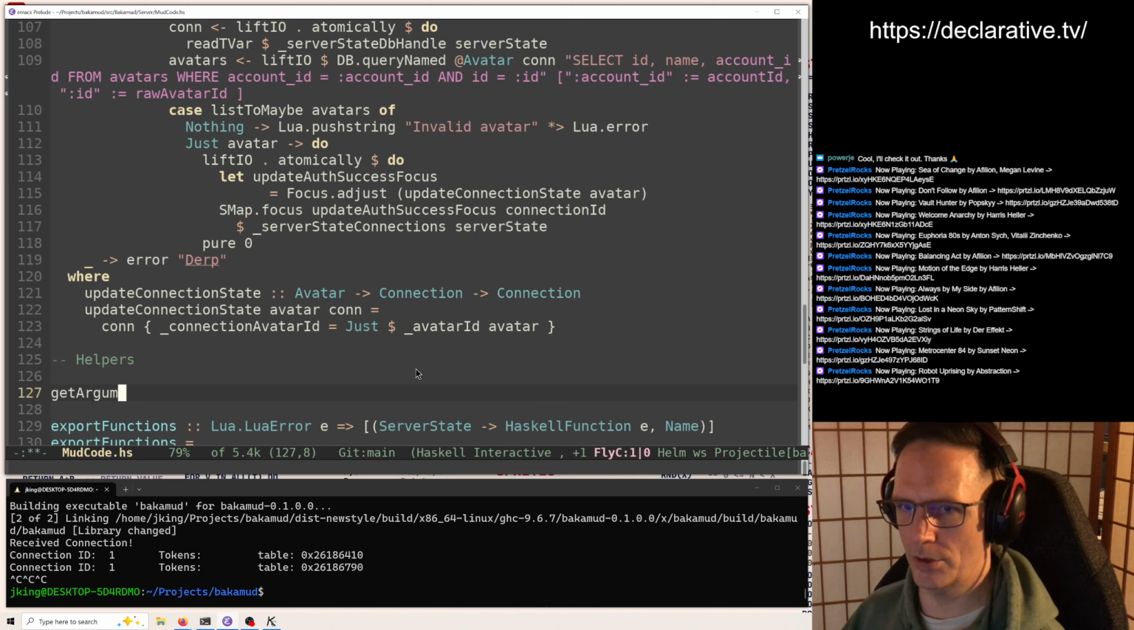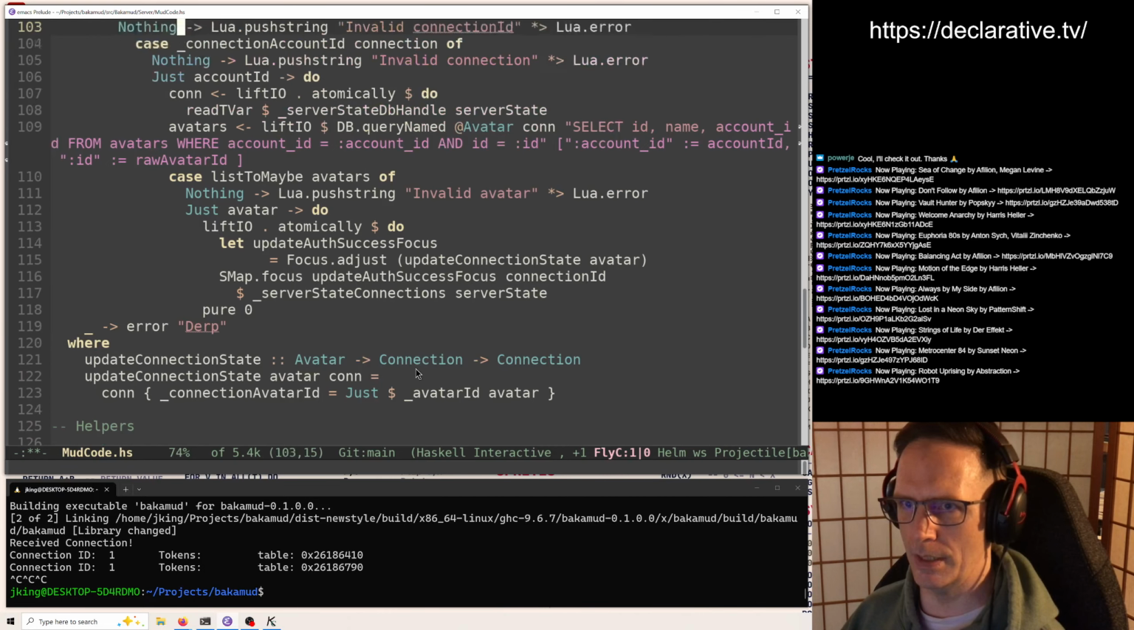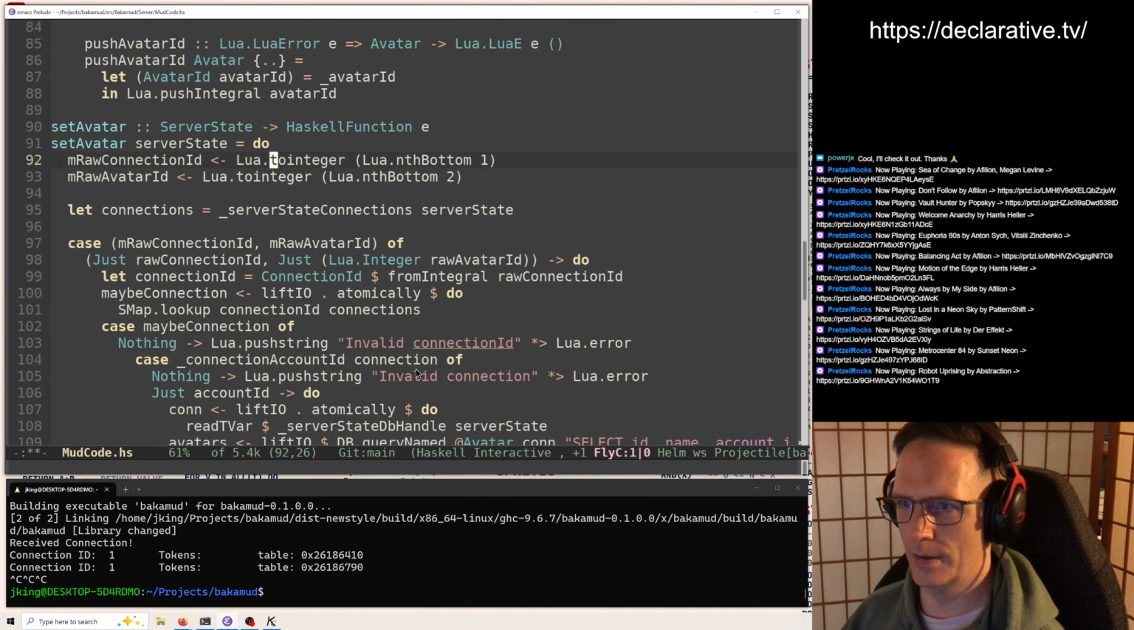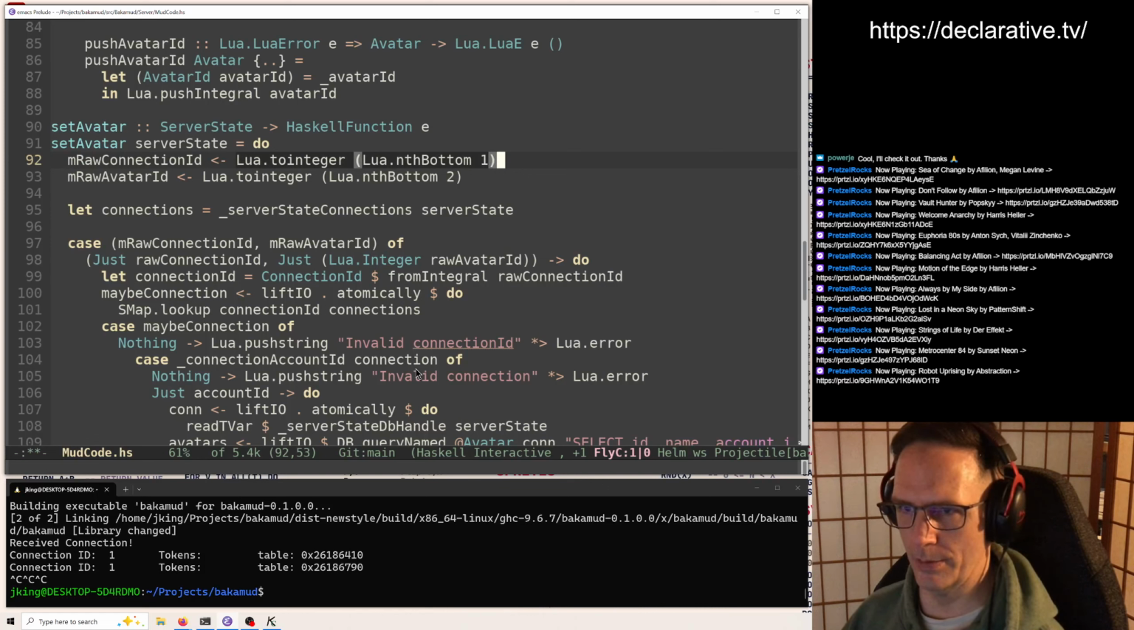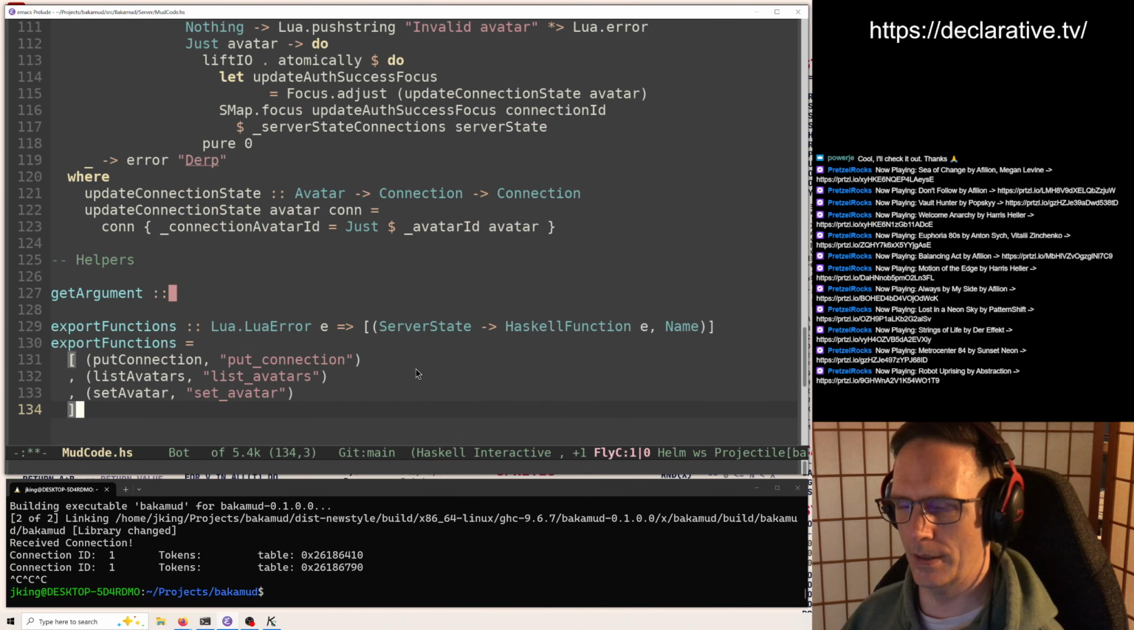Get argument. That's going to have to take probably an index, looks like. Nth this, nth that. And the other thing that's going to be a little bit tricky about that is the toInteger and which function to use. So I'm thinking maybe we should take this whole function as an argument in our type.